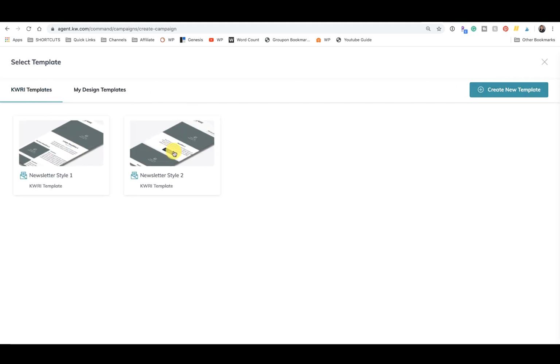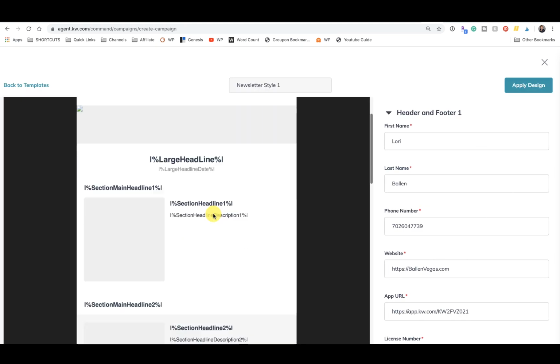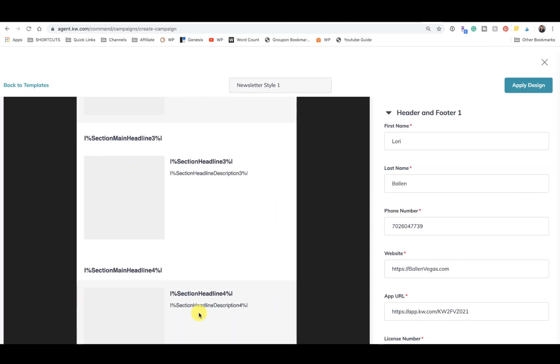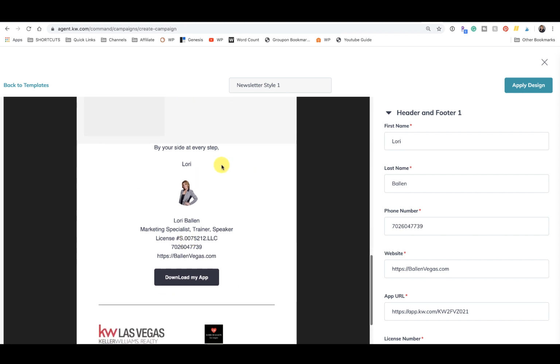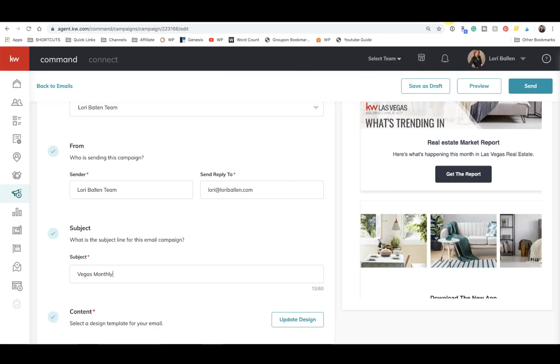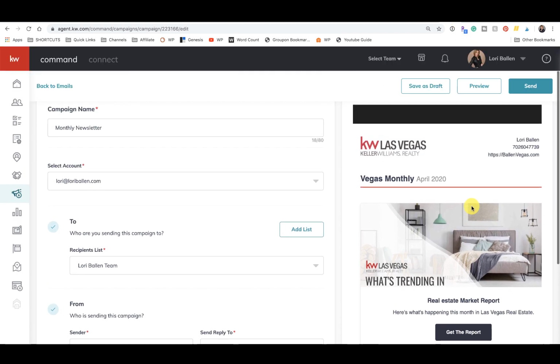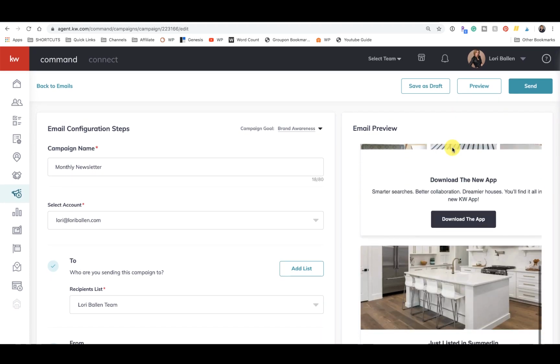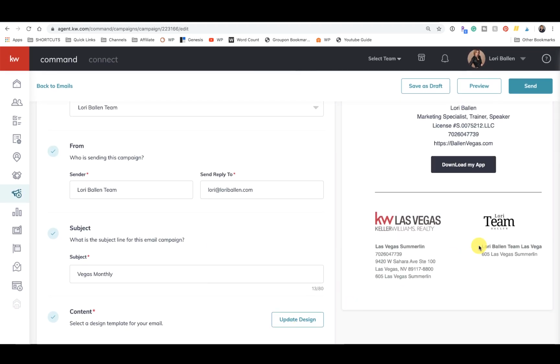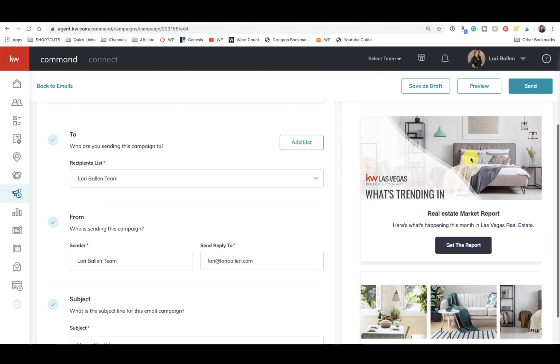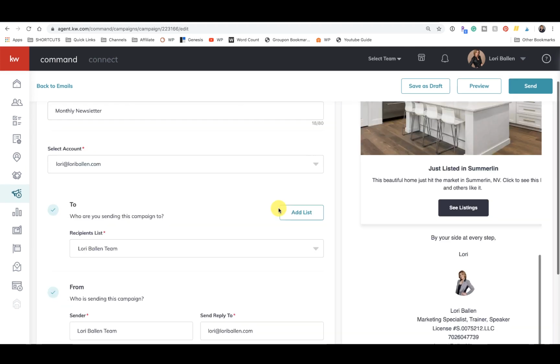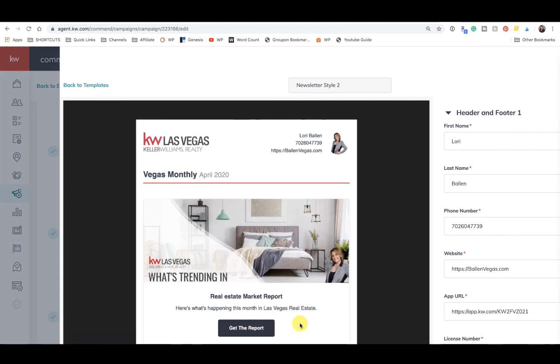But here we have two newsletter styles. We have the one that I'm showing you now, and then we also have this one that looks kind of like our agent websites with a back and forth. So whichever one you want to choose, one or two. The one I'm demoing here is KWRI number 2. Okay, so once you get down to it, now I'm going to go to update design so I can show you what it would look like.